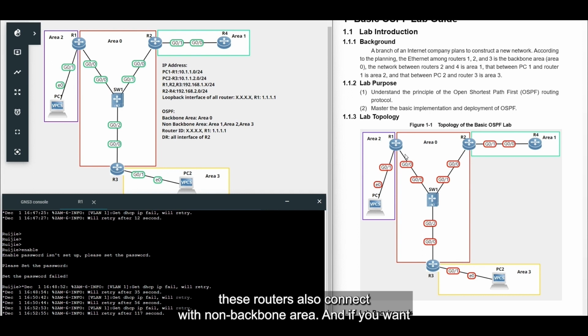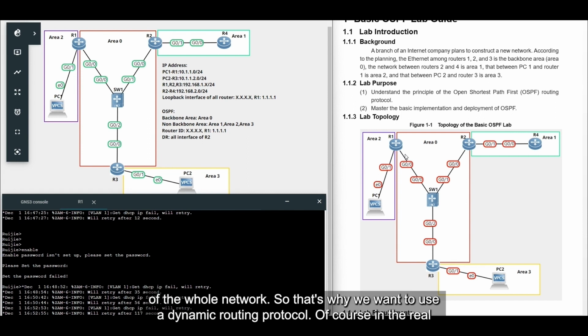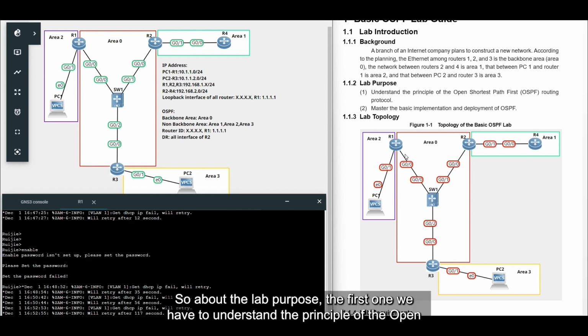Then these 3 routers also connect with non-backbone areas. If all the PCs want to communicate with each other, all the routers need to know the routing information of our whole network. That's why we want to use a dynamic routing protocol. Of course, in a real network, static routing can also work, but you have to enter multiple commands.